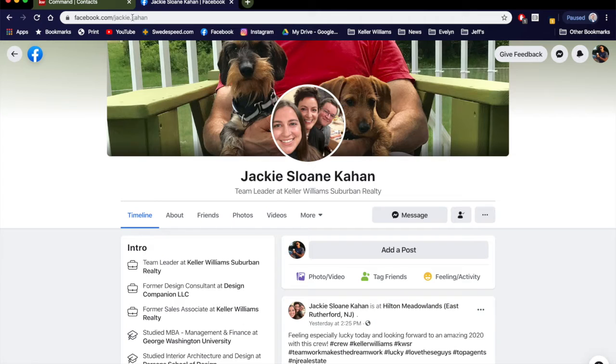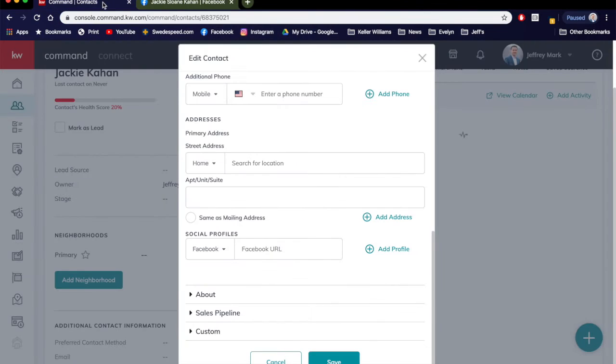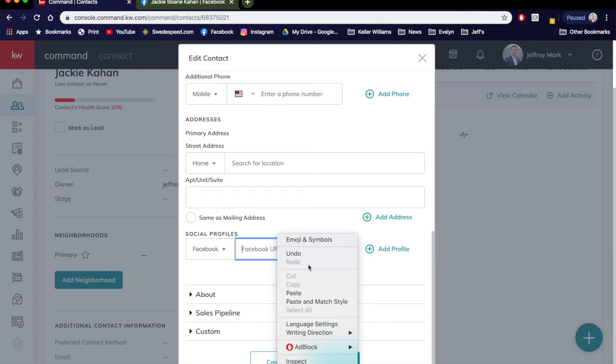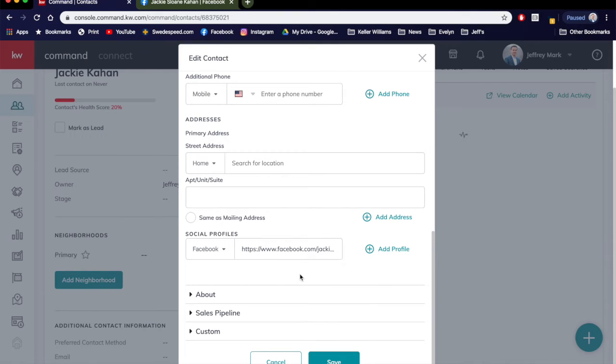And as soon as you click her name, look in the URL, and there she is. This is her Facebook address. So this is what you're going to copy and paste into Command to complete that social field. So we're going to copy that, go back into Command, and paste it. And there you go. Jackie's social Facebook profile is now in my Command contact. So you just click save, and that's pretty much it.